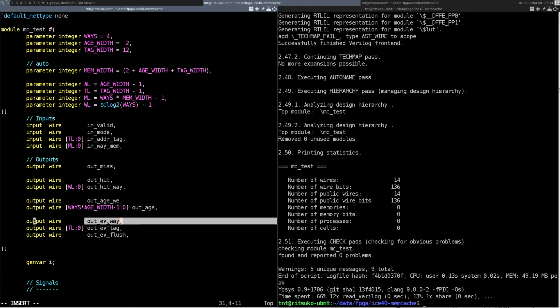Actually, that's a multi-bit signal. I need which tag it contained, and I need to know if I need to flush it or not. Is that all? I think that's it.